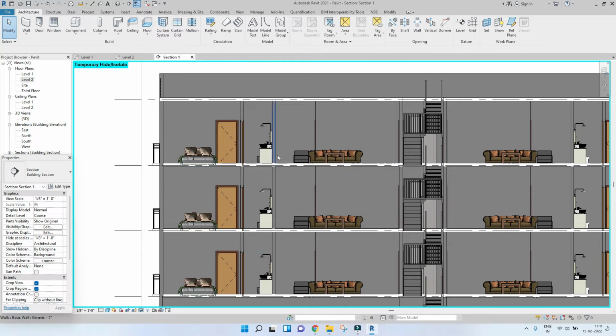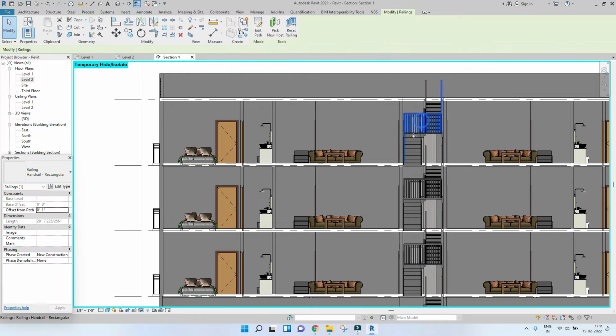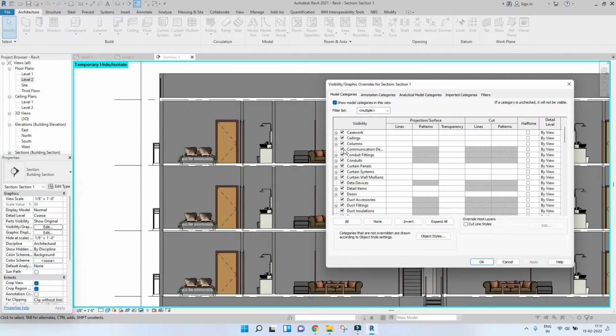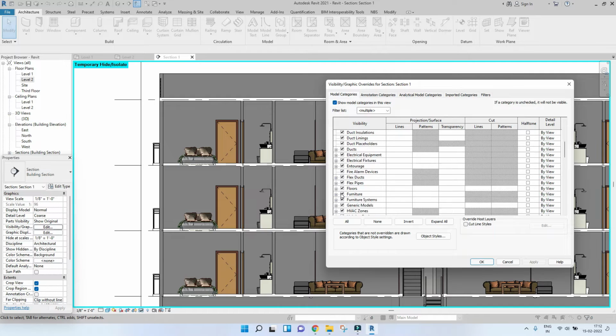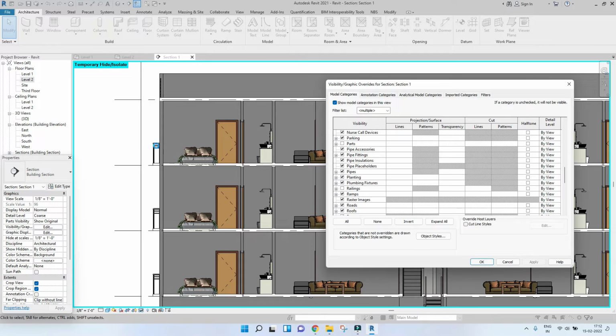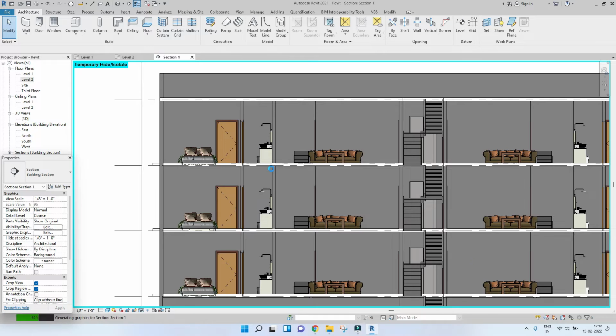Similarly, if you want to hide a few things, say for example, you don't want the railings or the staircase to be seen, then again go to visibility graphics, and here you have all of the model categories. If you have incorporated electrical and plumbing models as well in your building, you can quickly go ahead and hide those things here. If you just uncheck and press apply, those elements will be gone. Okay, so that is how you set your sections.